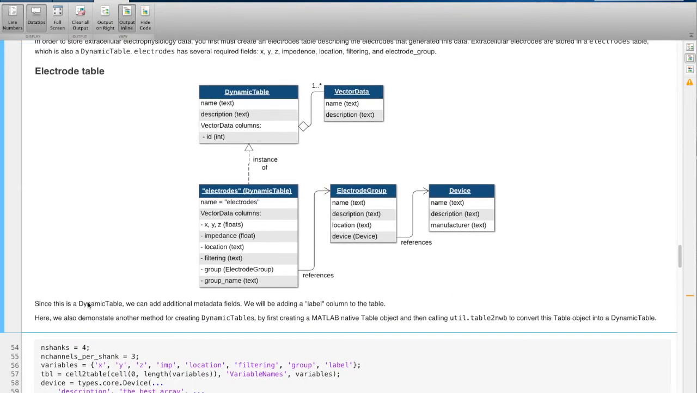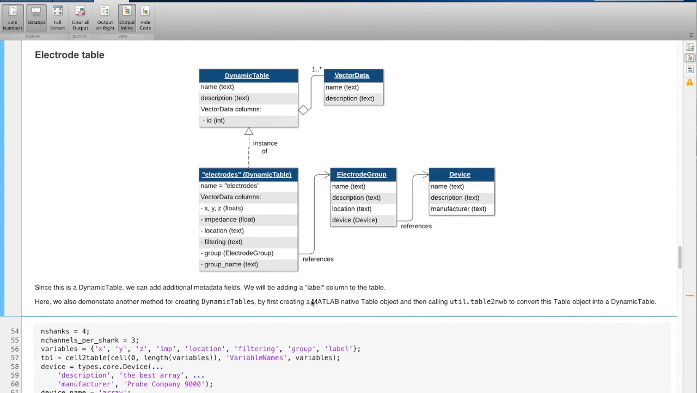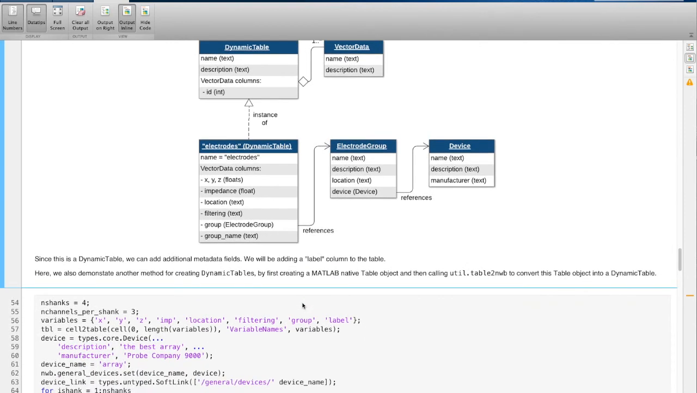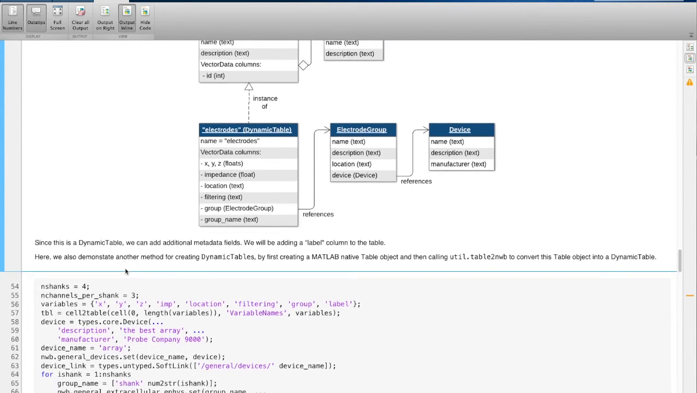So since this is a dynamic table, we can add metadata fields in addition to these fields, and here we're adding a label so we can give labels to our electrodes. And here we're also demonstrating a different way of creating a dynamic table, which is to create a MATLAB native table object, and then we have a utility called util.table2NWB, which converts this table object to a dynamic table that you can add to an NWB file.